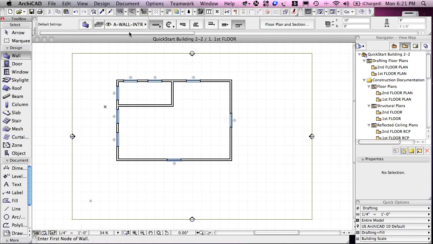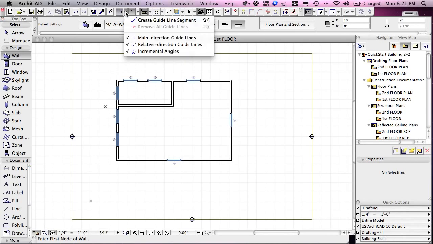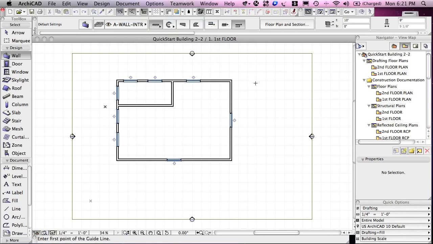So I'll go and use the guideline tool, and I'll press down on the little pop-up menu next to the guideline and say create a guideline segment. So this is an option that does have a keyboard shortcut. It's Shift tilde or Shift back quote, and if you do find that on your keyboard, it's usually in the upper left underneath the escape key. The little up arrow is the Shift key, just like when you do capital letters.